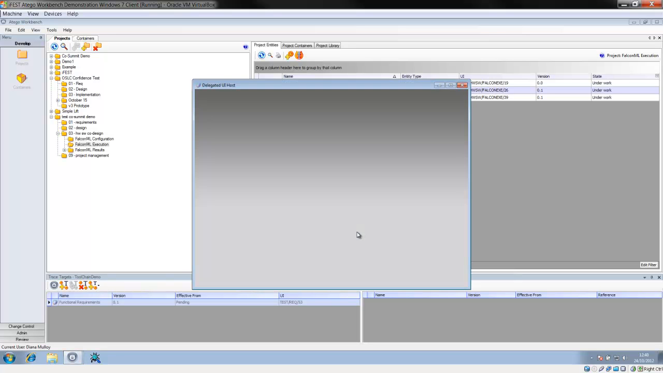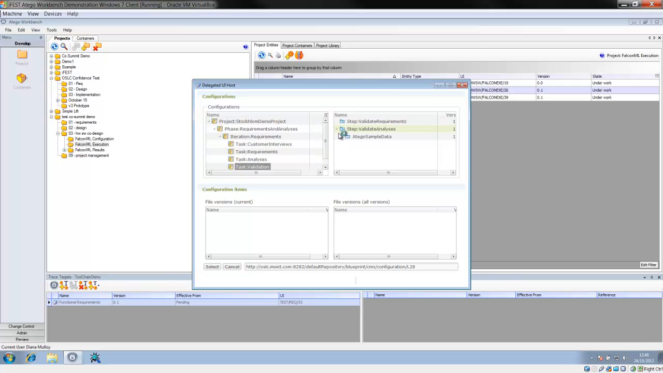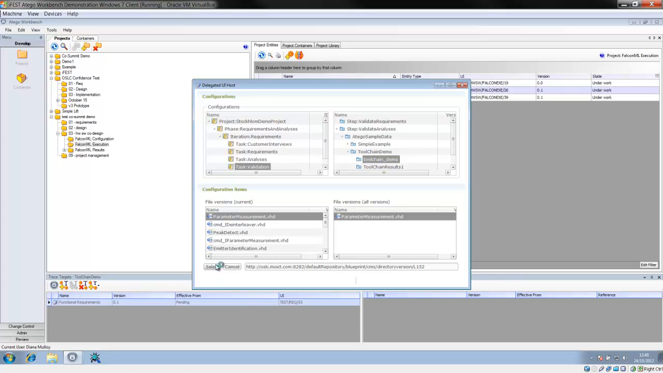The delegated UI is used to determine where the results will be stored. I navigate through the configurations to select the appropriate directory version. Select to create the entity.